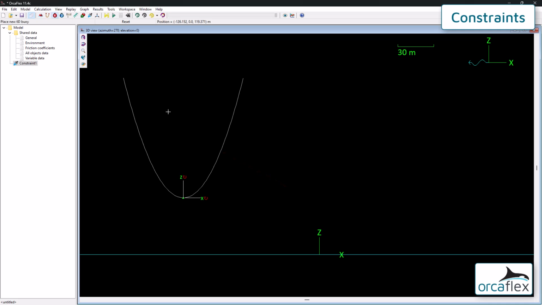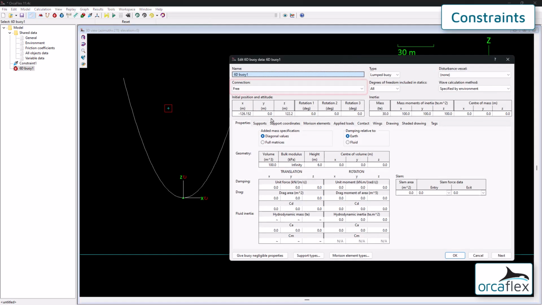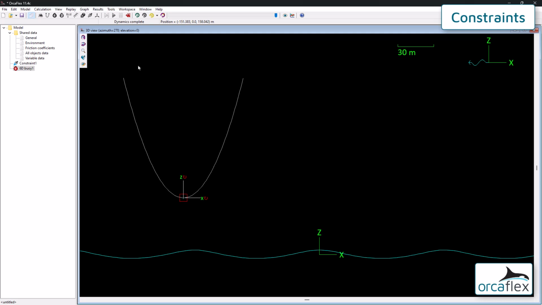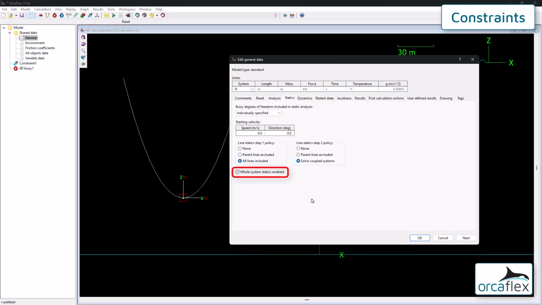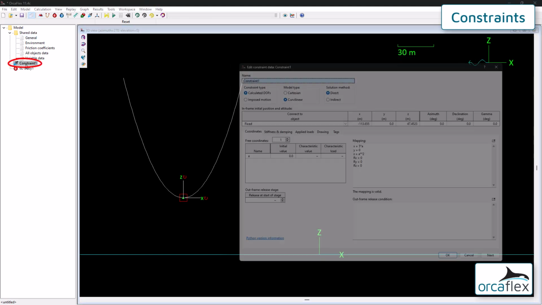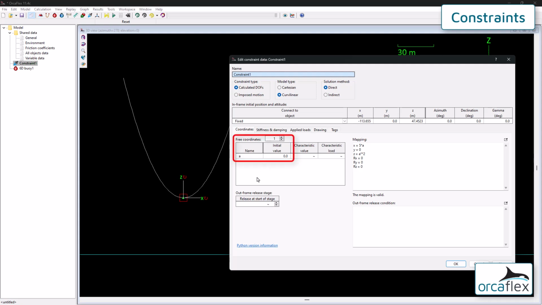Let's now insert a buoy and connect it to the constraint origin. Running this analysis results in not much of interest happening, but let's make a couple of changes. First, we'll turn off whole system statics on the general data form. Then we'll open the constraint data form and set an initial position for free coordinate A as 10.